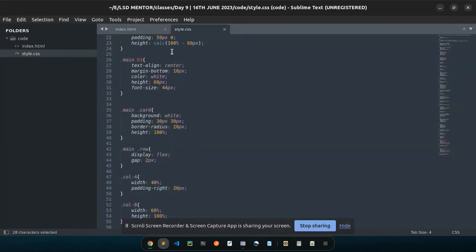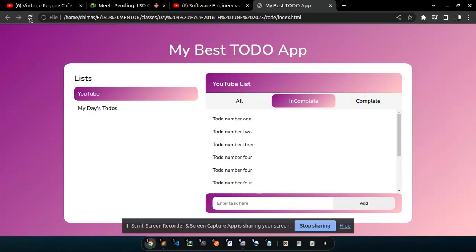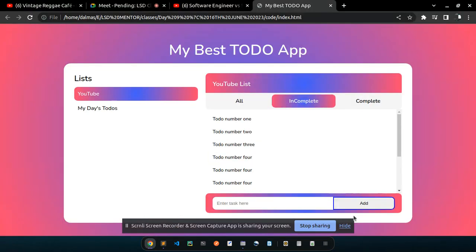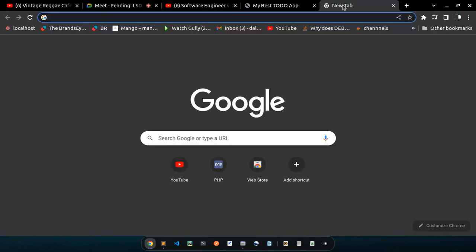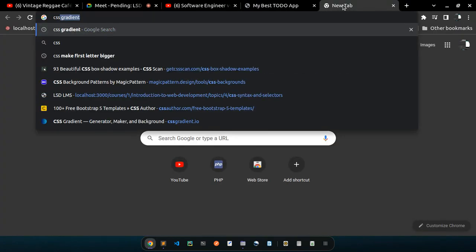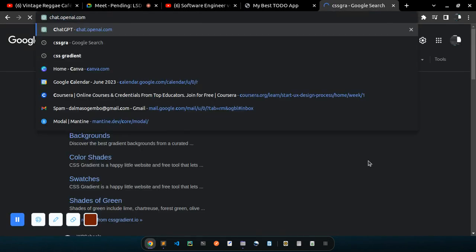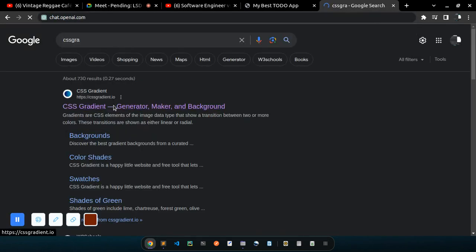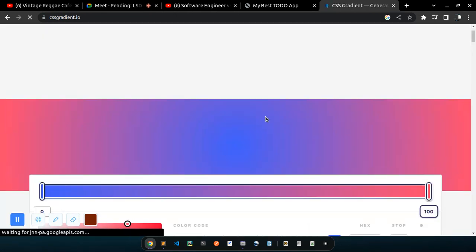So let me refresh the page. Yes, that's the background color. And the way I got this gradient, there are a few websites that can help. For example, if you go to cssgradient.io, this one, you'll be able to see it will help you get some gradients.